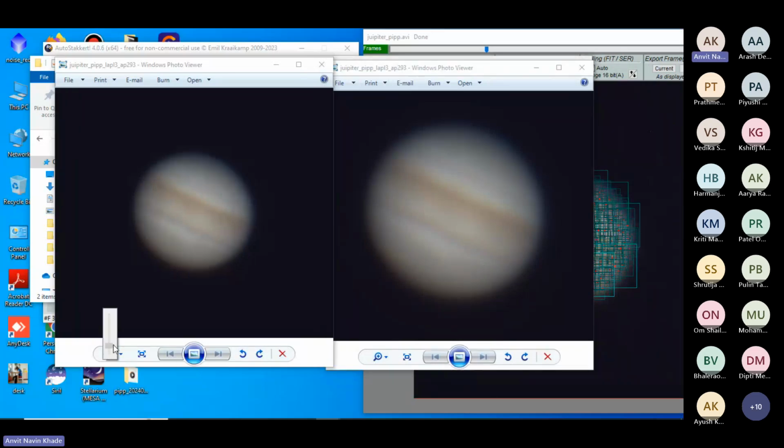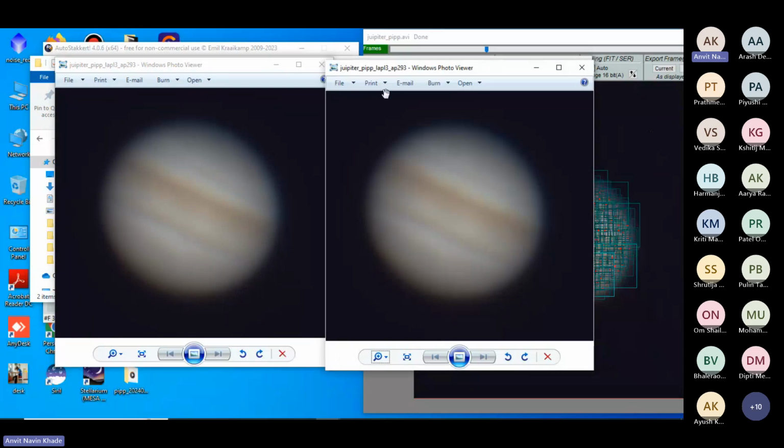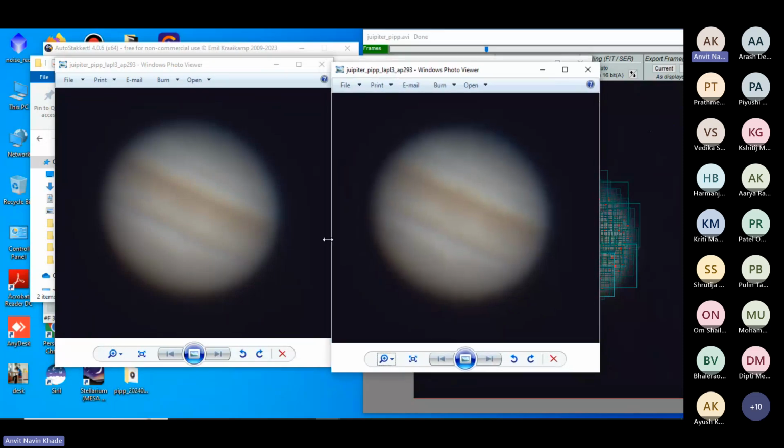So the image might not look as appealing now because this is just a stacked result. It's like a washed out blur. We are going to do further sharpening and image corrections to it in Registax as well. What we now want to do is select the best out of these two.